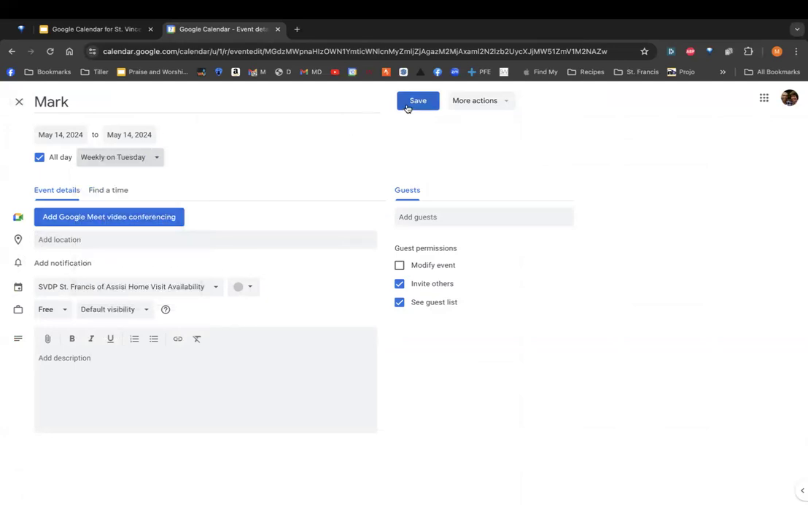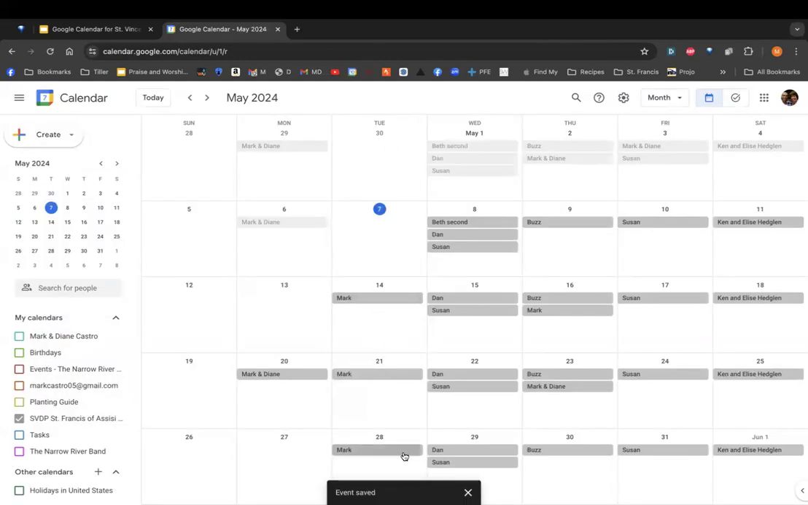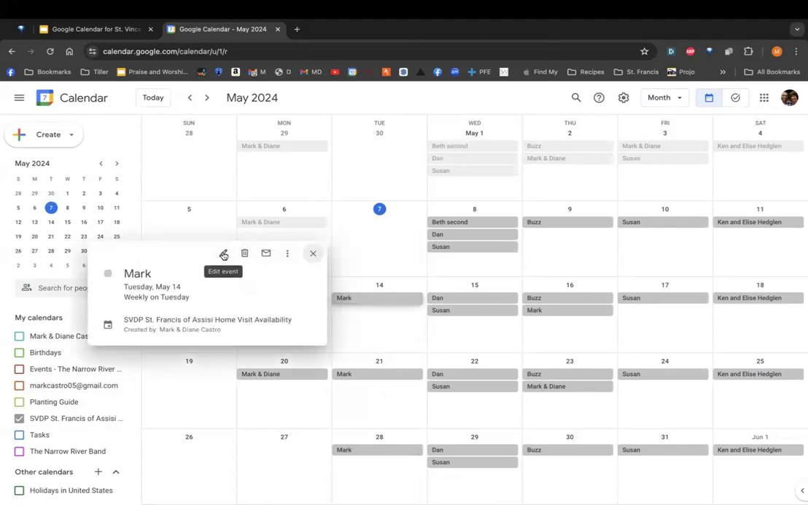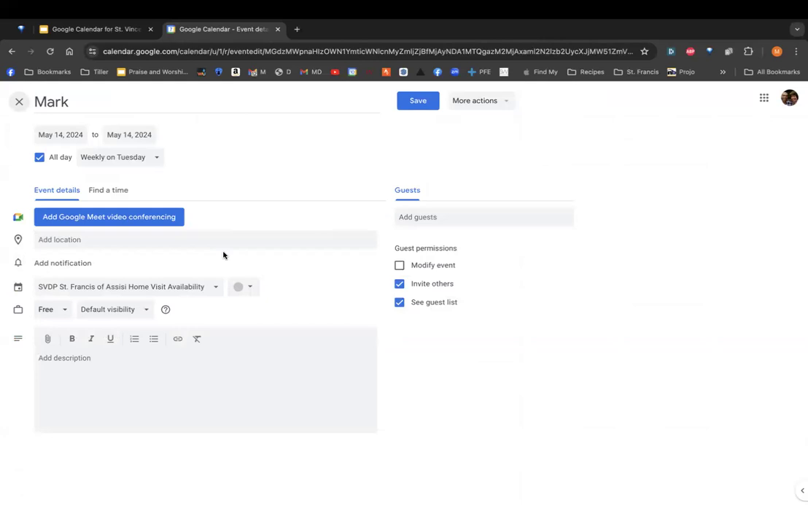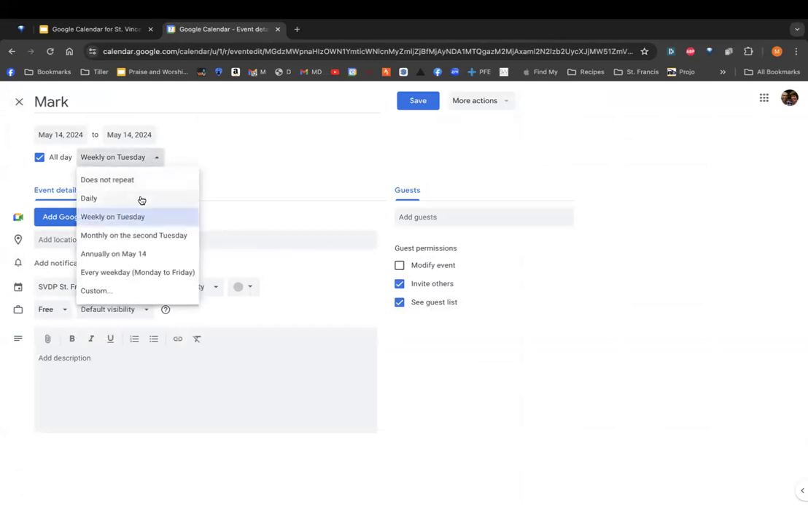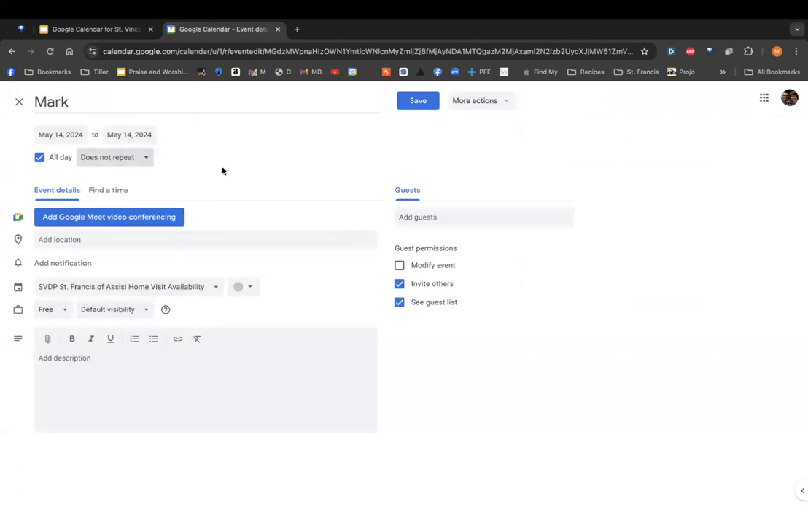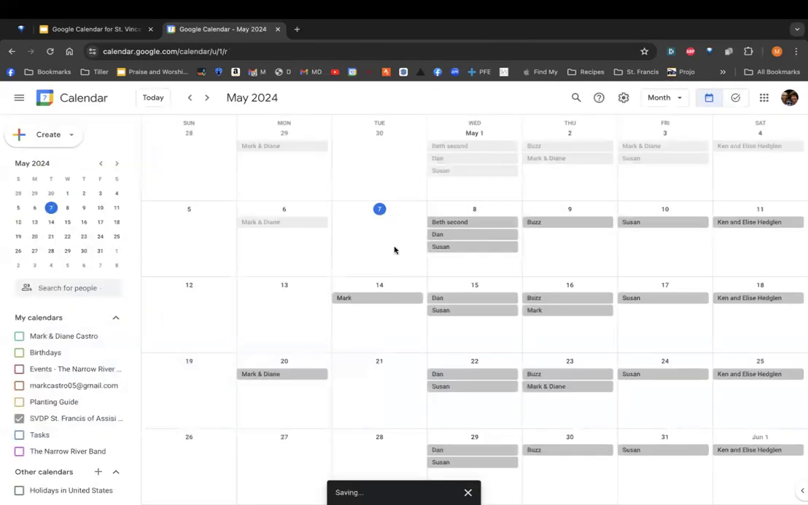And this will create a repeating event. In this case, I don't want to do this, so I'm going to single click, press the edit button and remove the repeating. Does not repeat there. Okay, so repeat that option for every single day that you're available.